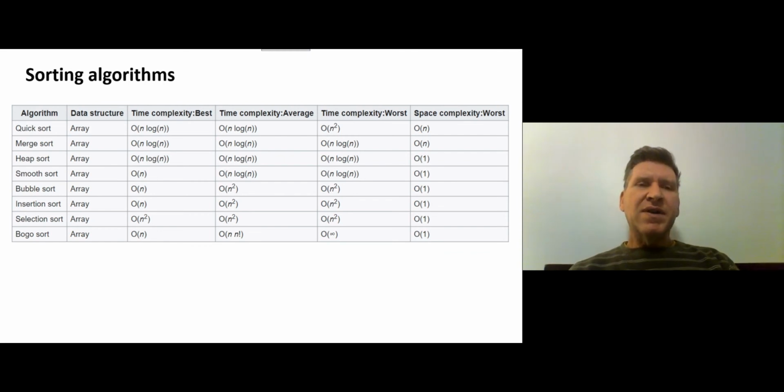So let's make a couple of notes about these sorting algorithms. In the best case, you can see that many of them are on the order of a linear search, and some of them are n log n, which means they're going to be more efficient. And some of them are n squared. We have selection sort, and that's the best case.